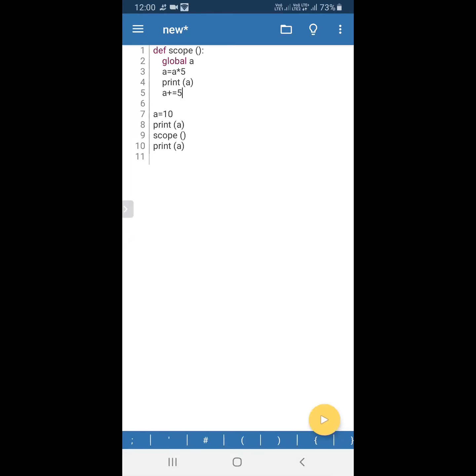One minute. Okay, did you understand? Some of the students asked a doubt. Sir, if A plus equal to 5 is given before the print statement, what happens? You are saying, suppose after A equal to A into 5, then afterwards A plus equal to 5. Then the output will be 10, 55, 55, no, sir? Yes, correct. Okay, did you understand?